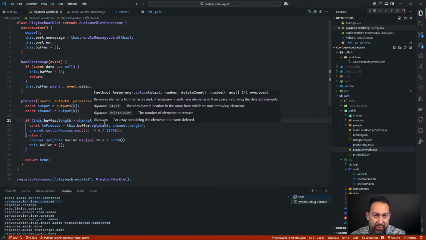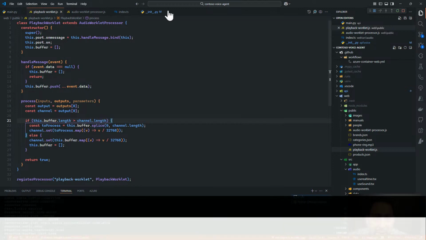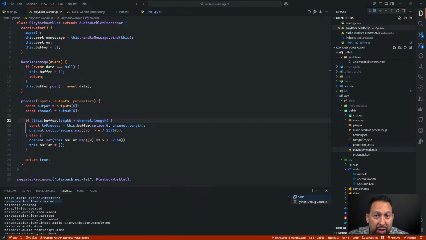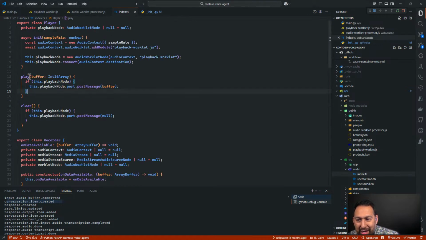Good so far? Here's a question. So it's not processing a WAV file at all. It's getting the literal audio buffer from the service to the client, right? And we actually send the buffer. So this is for the playback. Whenever I get audio in the player, I call play.